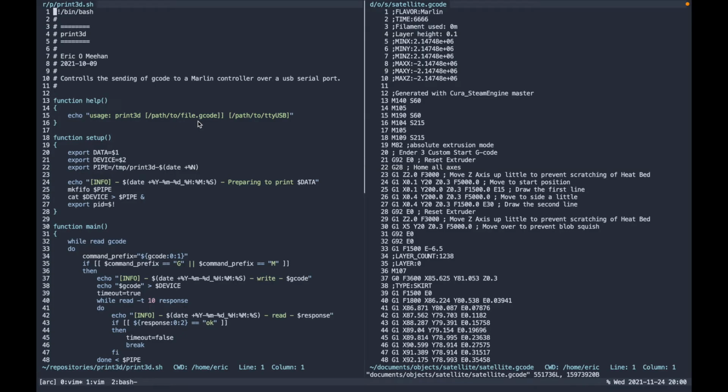So on the left, I have this script that I wrote to actually control the 3D printer, and on the right, I have the file that I am trying to actually print. And I want to talk to you about how these two files work so that we can understand how the print might be salvaged. Now, first of all, we need to understand how these devices are communicating.